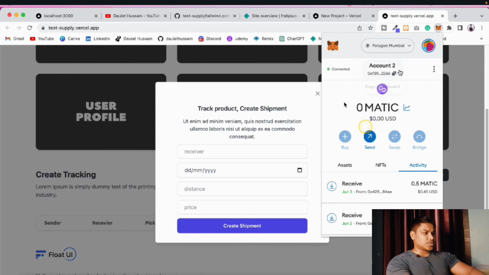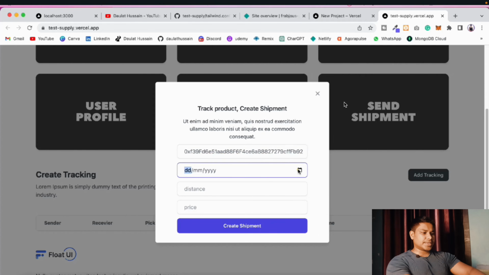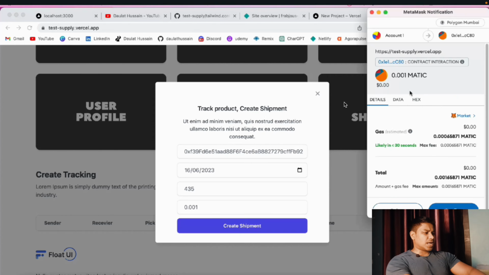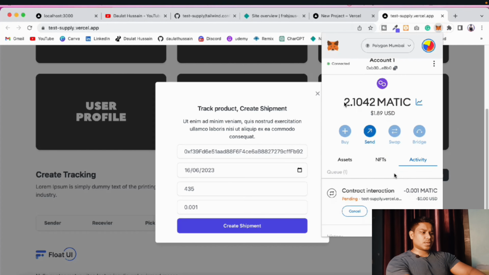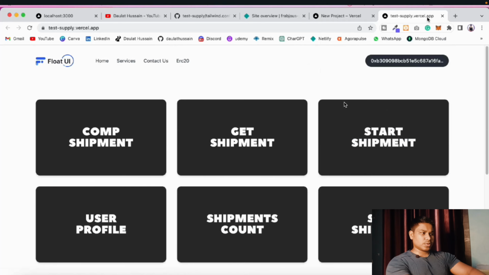Copy that address, come here and simply paste the address, pick the date, pick the distance, and give the price. So I can say create shipment, click on shipment and confirm. Looks pretty fine. It's pending, and the transaction will complete very soon, and the transaction went through. You can see we have no issues in our code.